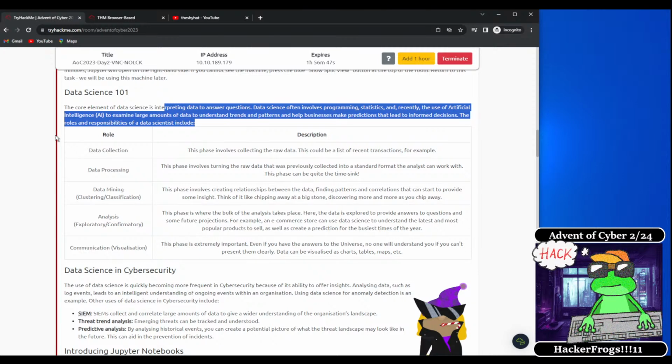The roles and responsibility of a data scientist include data collection. This phase includes collecting the raw data. This could be a list of recent transactions, for example. Data processing. This phase involves converting the raw data that was previously collected into a standard format the analyst can work with. This phase can be quite the time sink. Data mining, also known as clustering and classification. This phase involves creating relationships between the data, finding patterns and correlations that can start to provide some insight. Think of it like chipping away at a big stone, discovering more and more as you chip away.